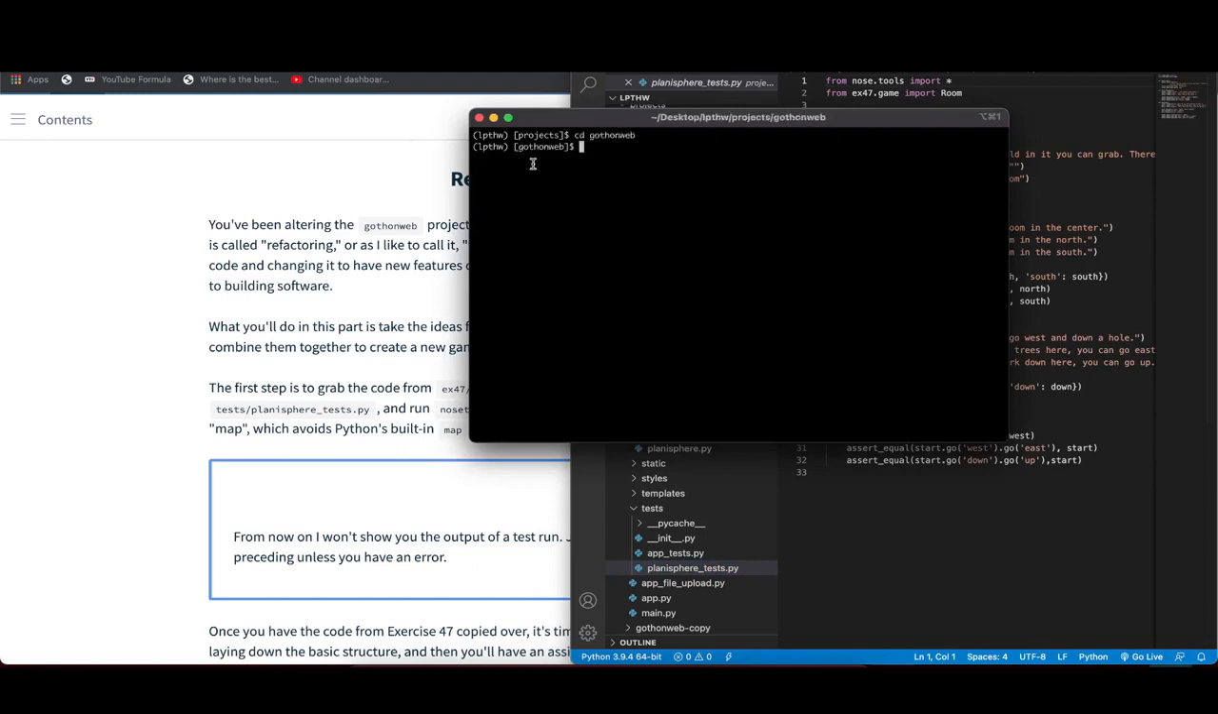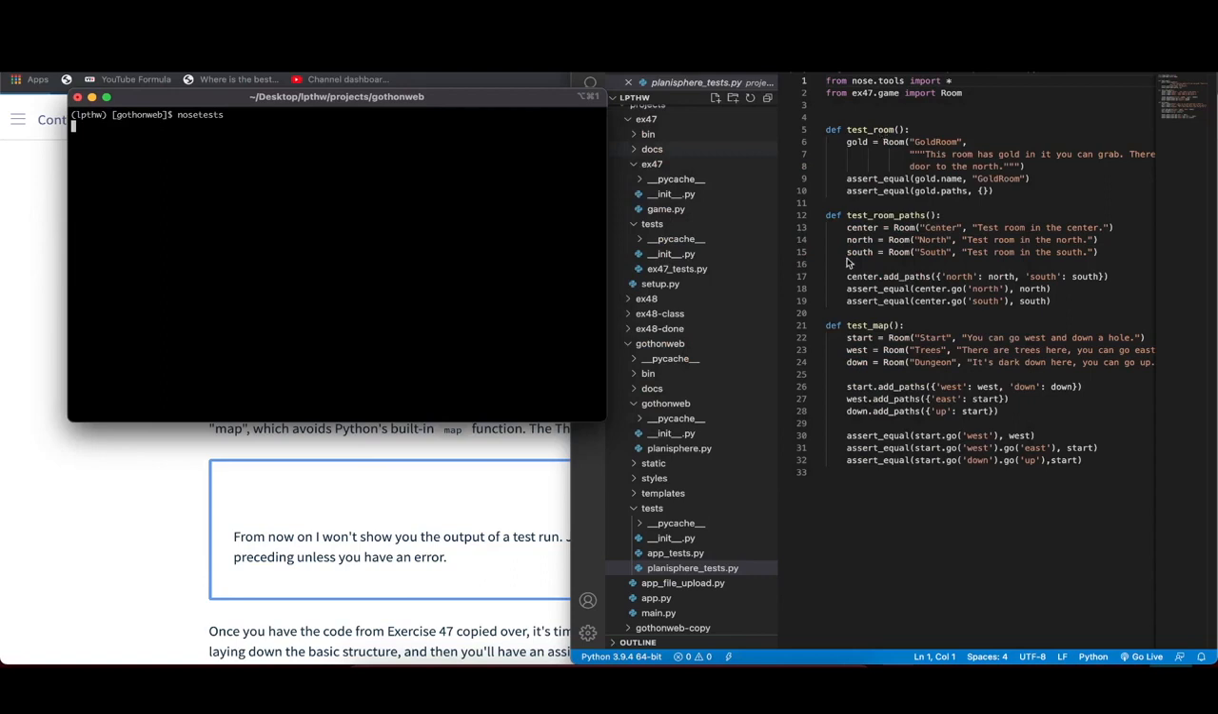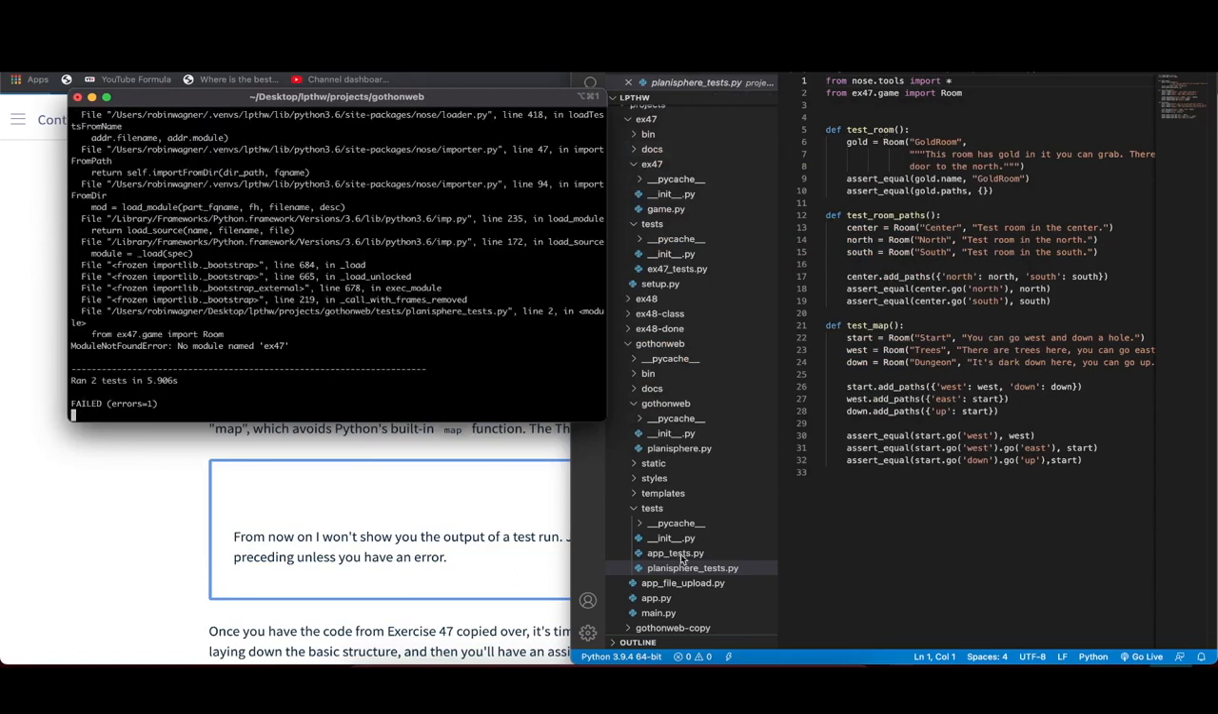So let's navigate inside of the Gosthorn Web directory here and let's run nose tests. And if that works properly, then we should see that we ran a total of 3 tests inside of planisphere underscore tests.py and 1 additional test inside of app underscore test.py, so a total of 4 different tests. Now we're getting an error because actually I forgot one thing.